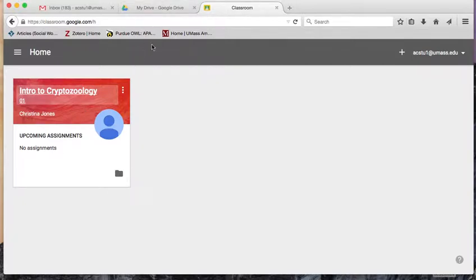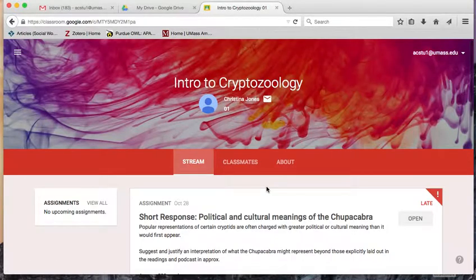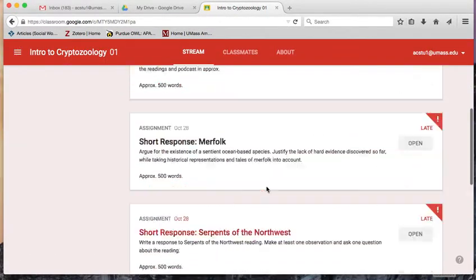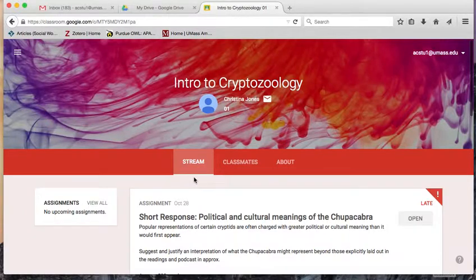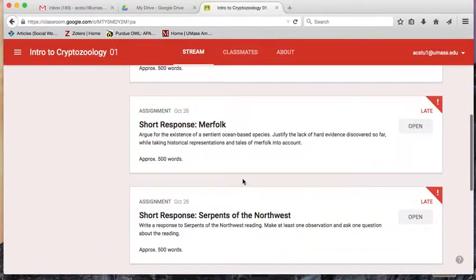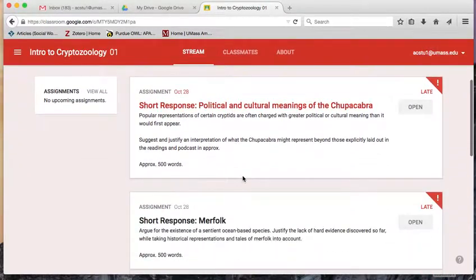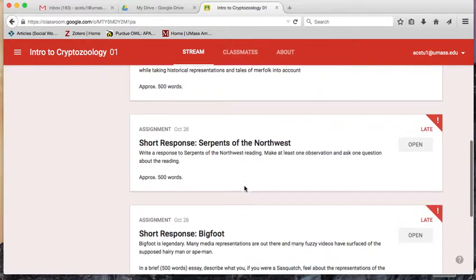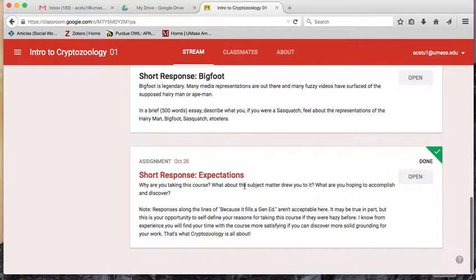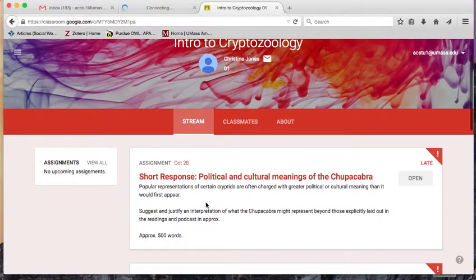So for Google Classroom, if you click on the class that you're enrolled in, you're going to notice this is pretty similar to how ours looks. You've got these three different options. You've got the stream where everything is going to be, so announcements, posts from you guys, posts from me, and also these assignments. These are all example assignments in this particular class. We'll look at those in just a second.